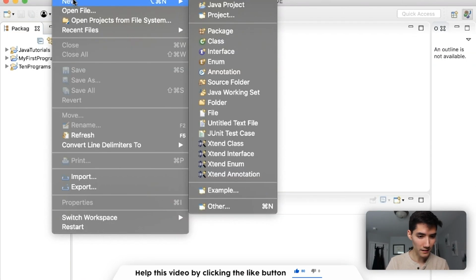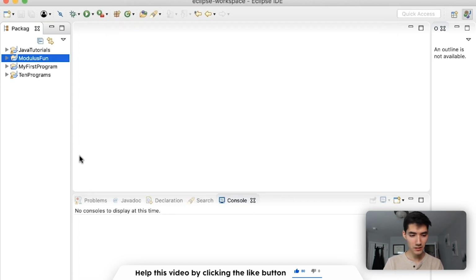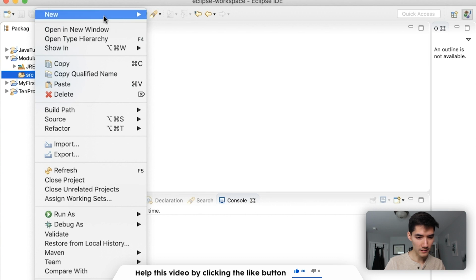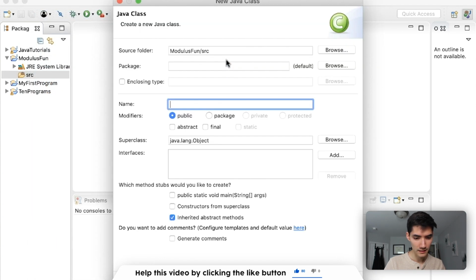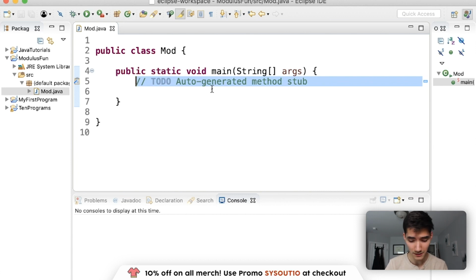So let's start learning about modulus together. We're just gonna go to File, New, Java Project, and let's name it something like modulus fun. Hit finish. And then inside of that project that we just made, on the source folder, right click it and then go to new class. And this will be the name of our Java file. Let's just name it mod. Okay, and we're gonna click the main method so we can run our code. Hit finish. Now we've got our project all set up for us to start learning modulus.